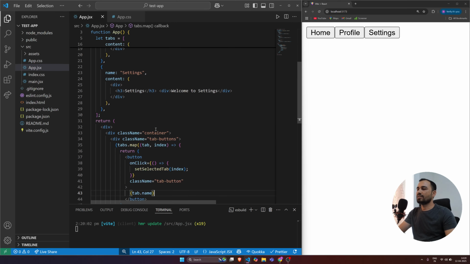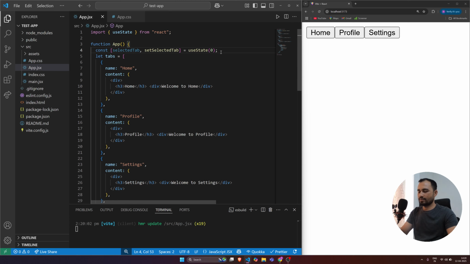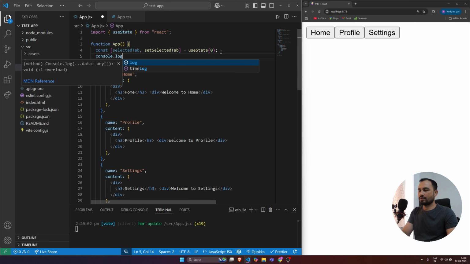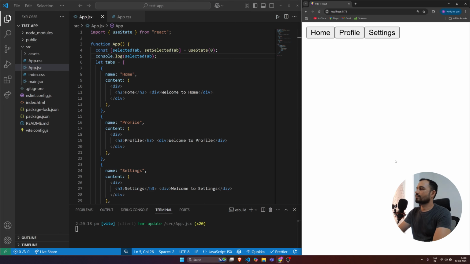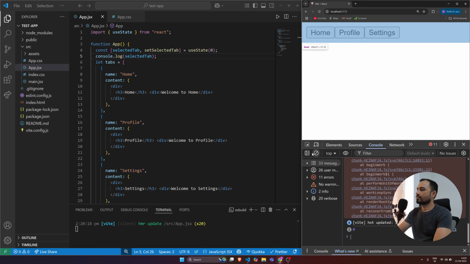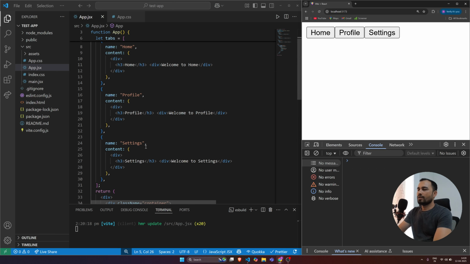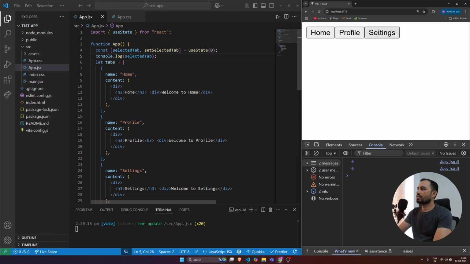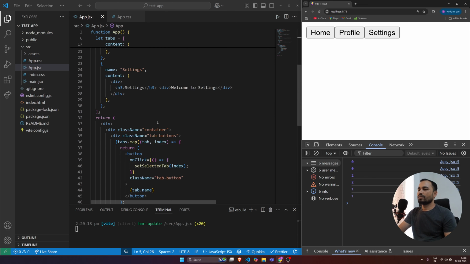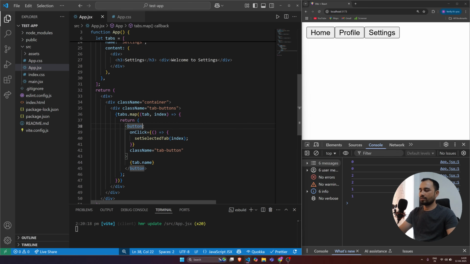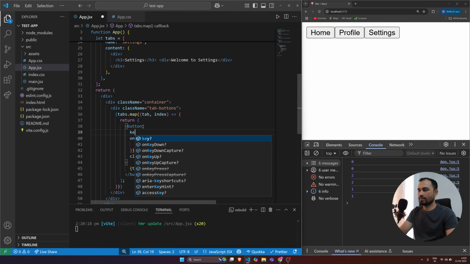We'll just try to print: are we getting the correct index? Selected tab. Let's see in the console. I'm clicking on home. Yes, I got 0. That is correct. Setting, I got 2. That is also correct. Here we have to pass key, or else we'll get a warning error in the console.